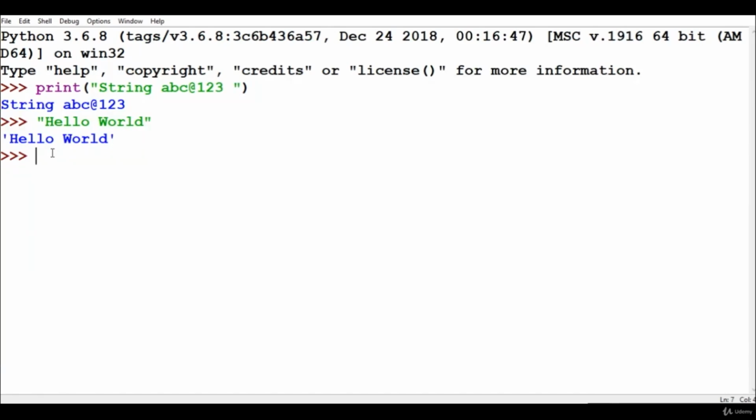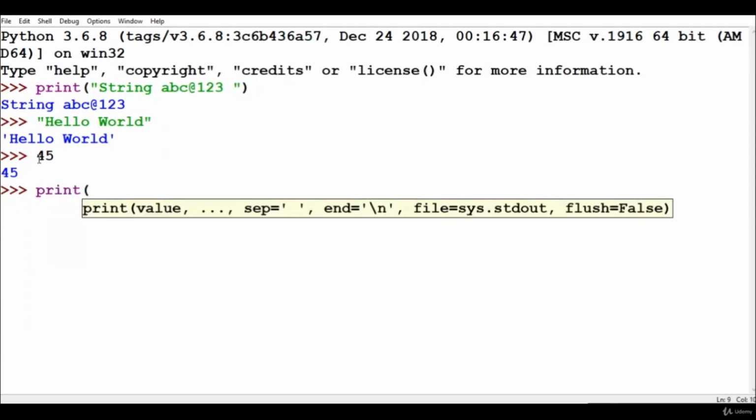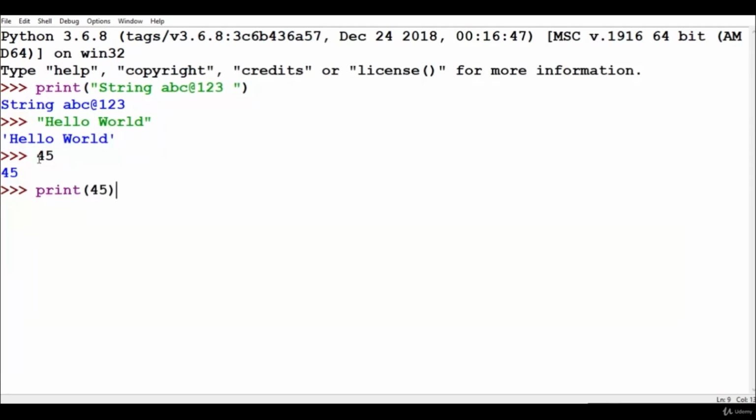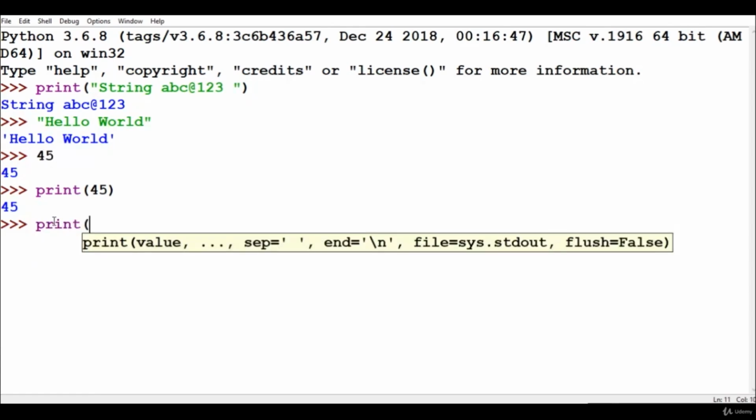Now it is time to write some numeric values also. I have written 45, hit enter, and 45 is printed. What Python is doing here is detecting the data type of our value, and if it is a numeric value, it prints it without single or double quotes. We can print 45 using the print function, and we can print 45 without the print function.